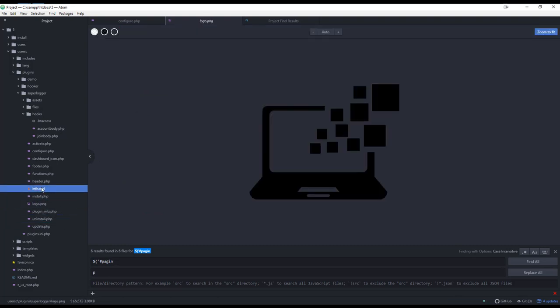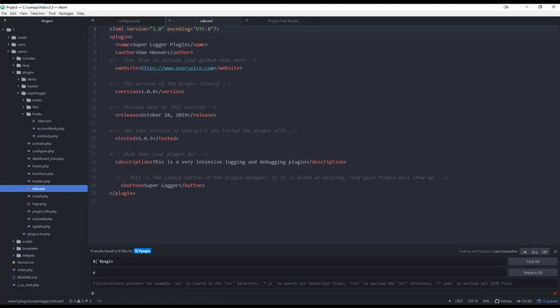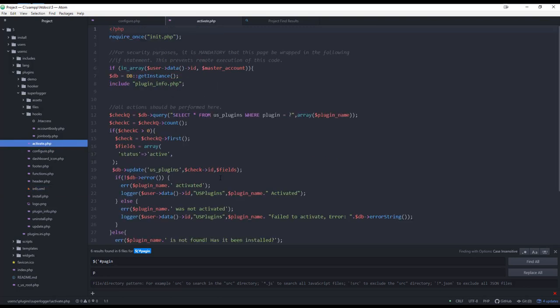You could come in here to the info and put some more detailed information here. But for the most part, that's what it takes to do a plugin. Every once in a while, you want to run something when you're activating a plugin or deactivating a plugin or something like that. But for the most part, that's what it takes.